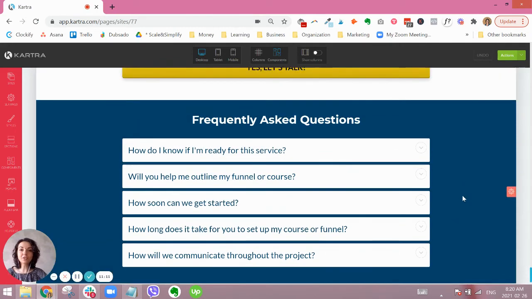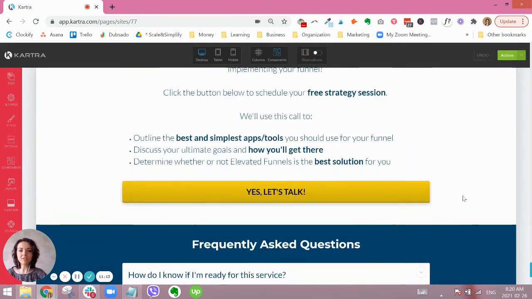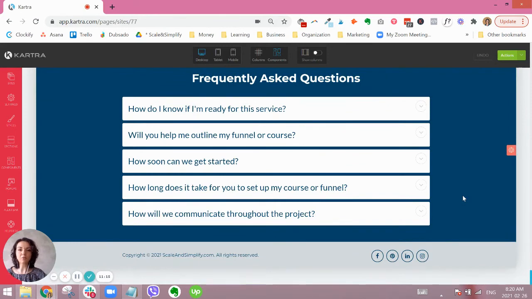All right, so those are the core pieces. Obviously, there are other things that we can talk about when it comes to sales pages. They can be much longer than this and have additional sections, but this is the core essentials that you want to have on every sales page.